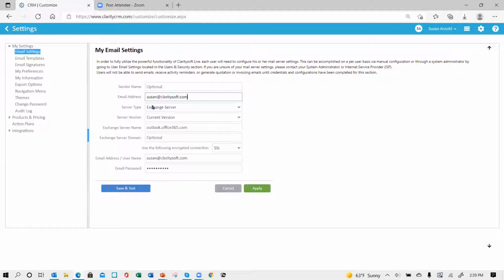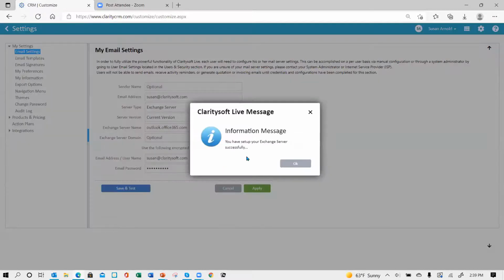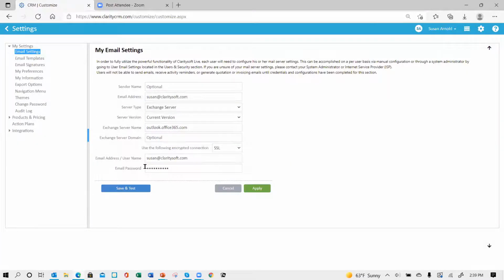So you want to make sure your email settings are here, and then you apply, and then you save and test, and it should say it connected successfully. If it says it failed, then there's something in here that it doesn't like. It could be the name of the server, it could be your password. So you might have to check with your admin person, your IT person, and or get some help from our tech support team. But this definitely, you want to set up so that you can send emails out of ClaritySoft.